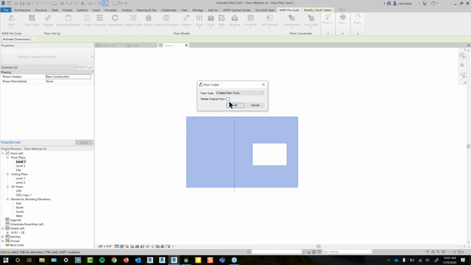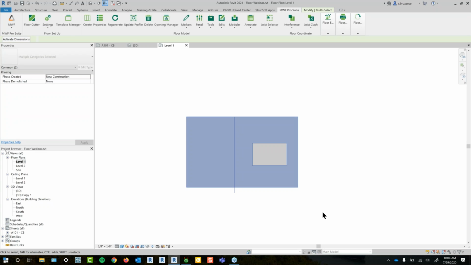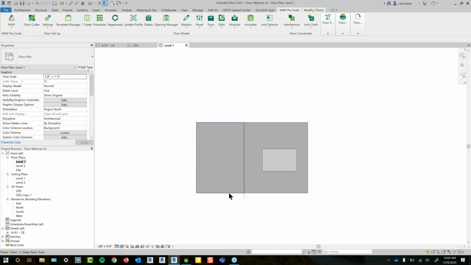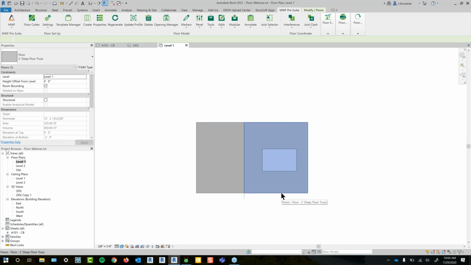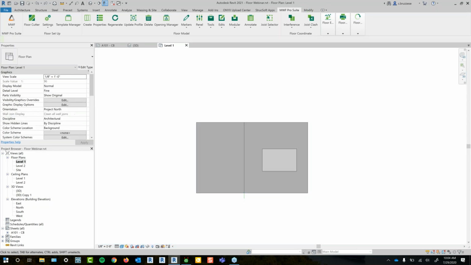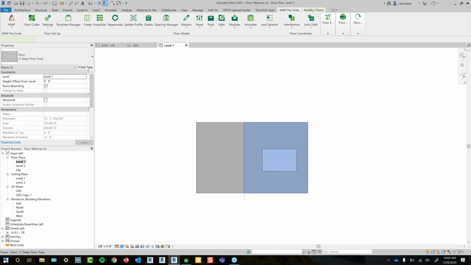You can keep the original floor in the model if you need to. So I'll go ahead and keep my original one. And it's basically just going to give you two broken up floor sections overlaid under your original floor. So this is one way that you can go about splitting your floors before even starting to create your panels. And again, it is kind of my preferred method.